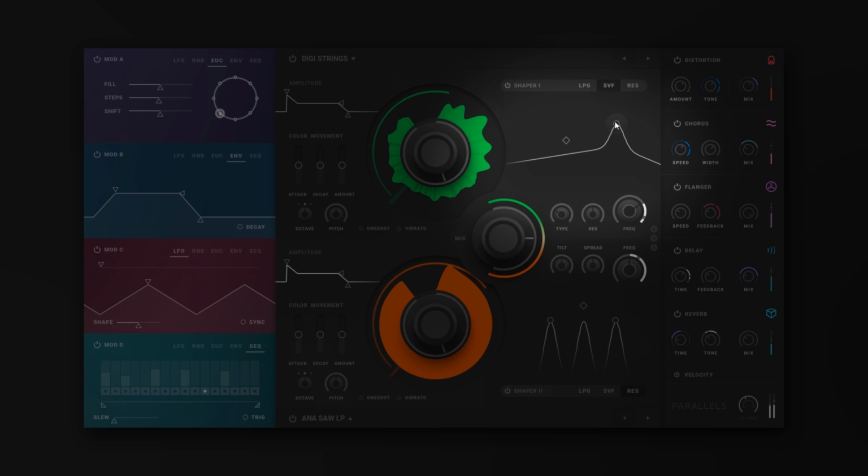Directly to the right of the sound source selector is the shaper section. And this is where you can get in and start to sculpt the sound output of each one of these sections. There are three different filtering modes. There's the low pass gate or LPG, state variable filter or SVF, and resonator, which is RES here. And each has three modulatable parameters.